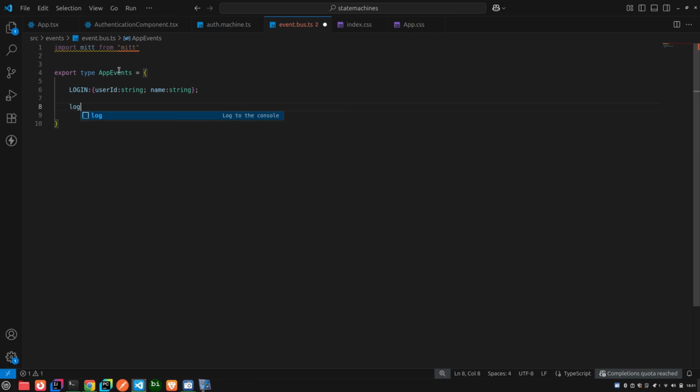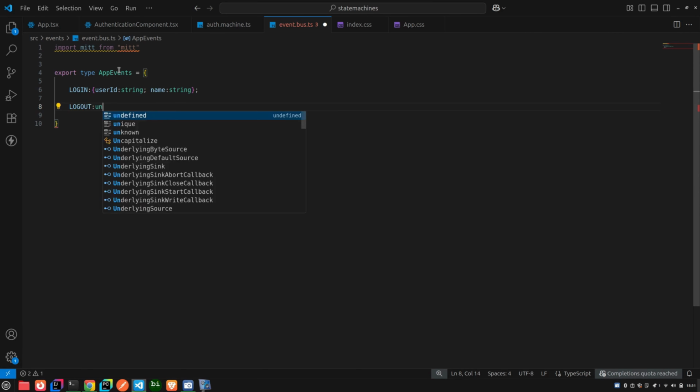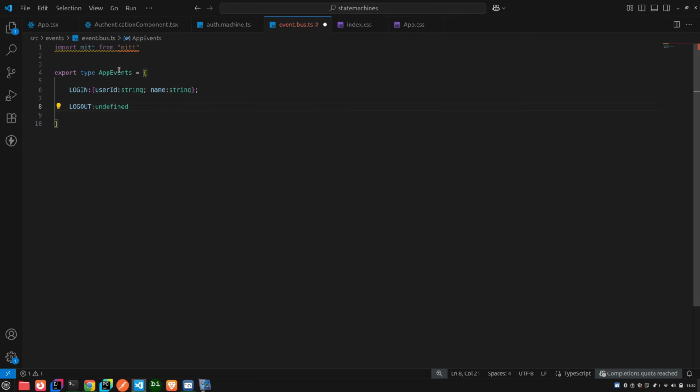We need a logout type. Remember, we are on TypeScript, undefined. We need to define it. We can just put any, but it's not smart to have it that way. We can just work with the proper typings. Then you can just say notify.